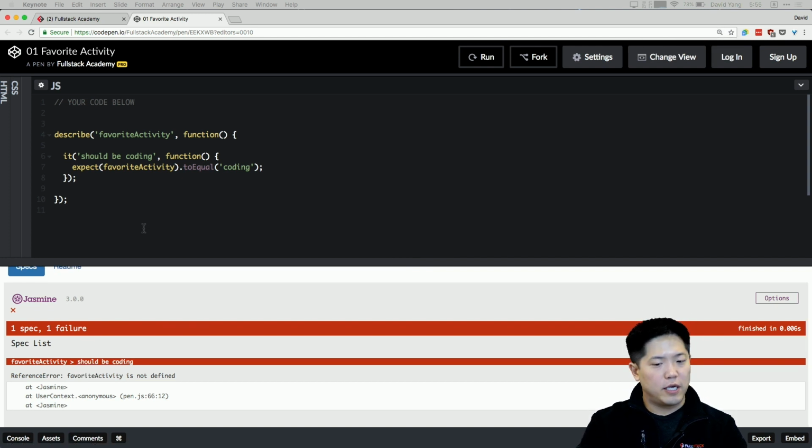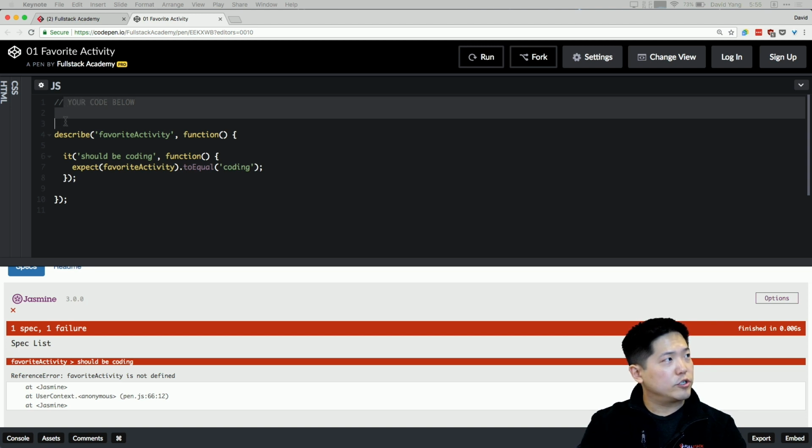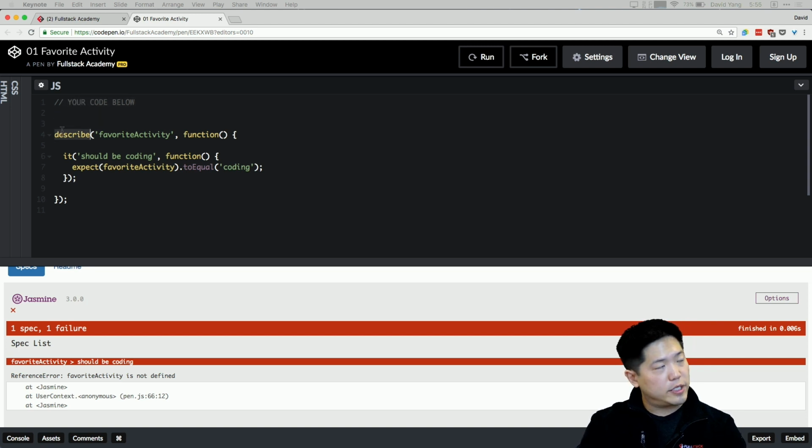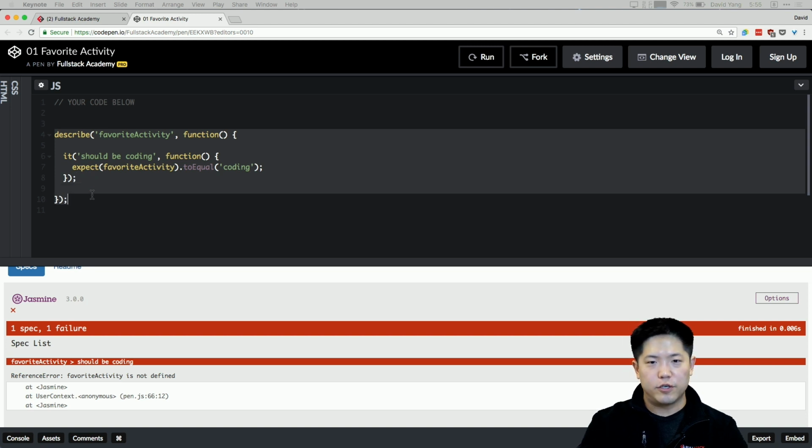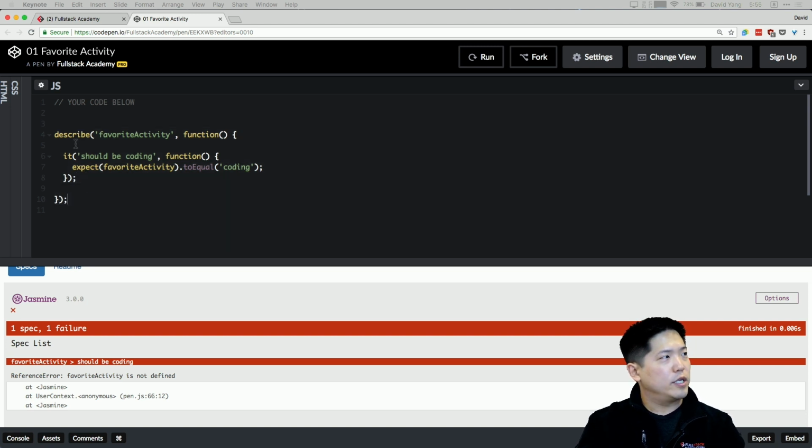So here we look at the test itself, right? Here in the JS, you write your code, and below your code is going to be the code that tests your code. This code, we can read it: describe favorite activity. Describe just means talk about this thing. Favorite activity could be a function, it could be an object. It just says describe it. And then we say it should be coding. The bulk of the test is right here.